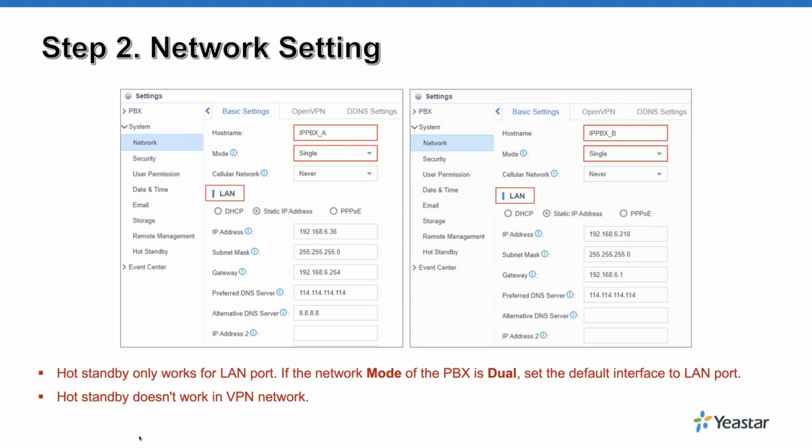That's enough. Another tip, guys: hot standby only works for the LAN port. I just mark it here. So if your network mode is dual mode, set the default interface to the LAN port. If your network mode here is single mode or bridge mode, it doesn't matter because you only have one available port, which is your LAN port. So that totally works. But if you change the mode to dual mode, then don't forget to set the default interface to the LAN port.